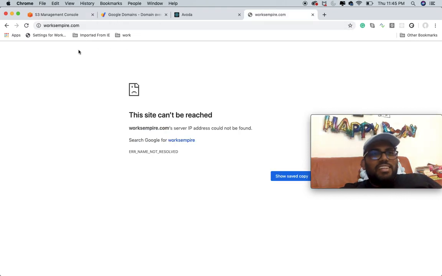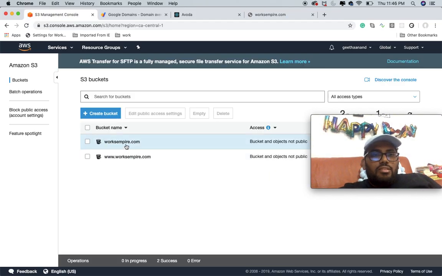So we created these two, but can you go and check it? No, it won't work because we didn't do anything. We just created buckets in AWS. This is private, within AWS, but we need to make it public.